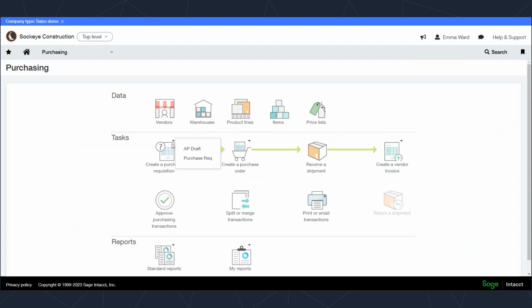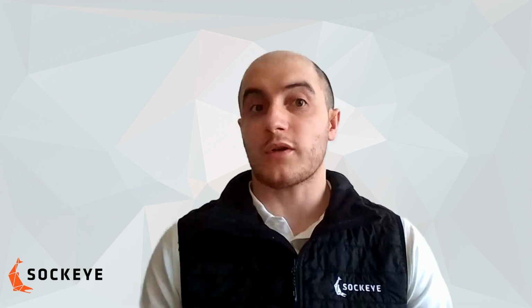In this demo instance, the two that I have are AP draft and purchase requisition. My workflow creates the purchase requisition, which moves to purchase orders or commitments and then continues on to an invoice, whereas the AP draft skips the commitment and jumps right to the invoice.